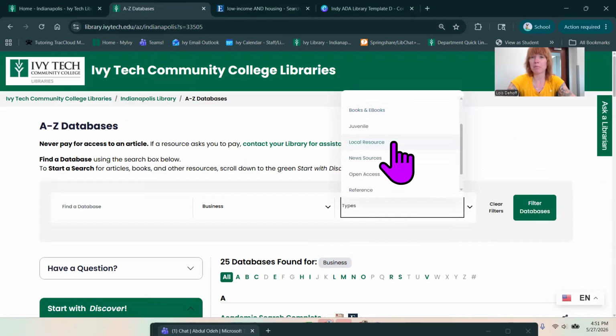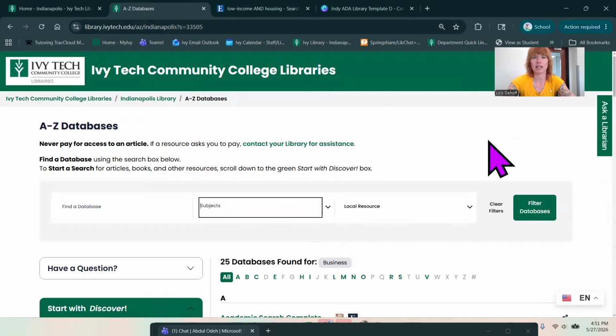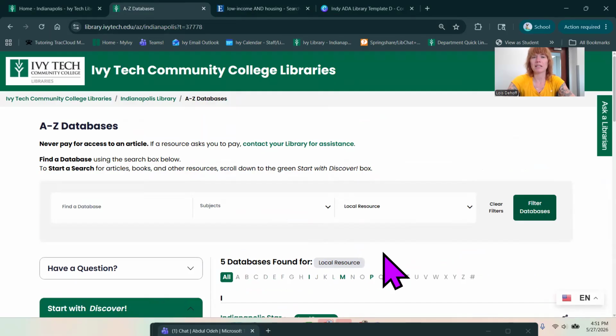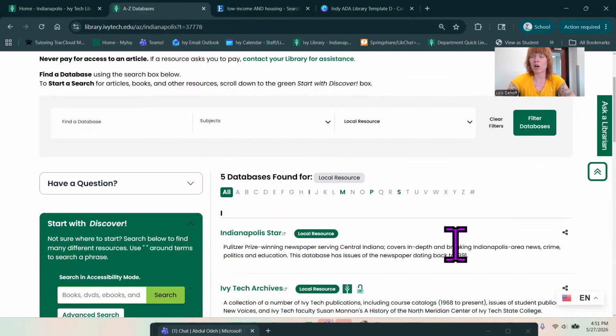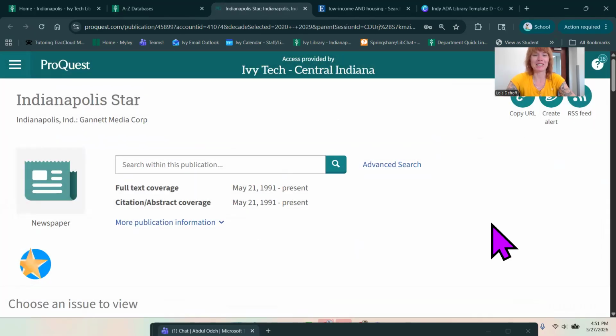Here on our tab for the Indianapolis students, if you look at this local resource, and I'm going to go ahead and just unclick this. If I filter databases, we have 5 databases that are useful for us when we are looking for some local information. We do have access to the Indianapolis Star. The Indianapolis Star is an excellent place to go for Indianapolis news, especially as an Indianapolis student. And I can say that they're talking about housing because it matters to people who live here.